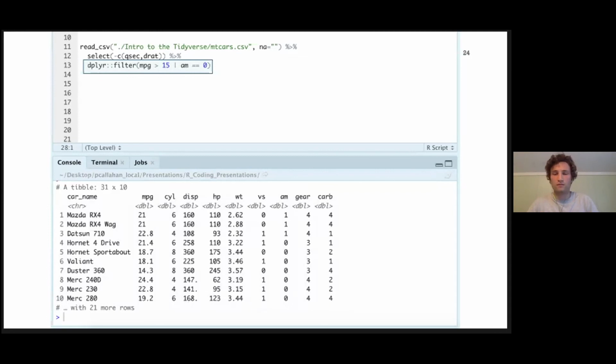So nothing crazy there. And you'll see that what happens when we filter on that or condition is that our tibble is now 31 by 10. So we've lost one observation using this filtering condition. And it was just that easy to write. And again, we used the pipe operator to get to this next step.